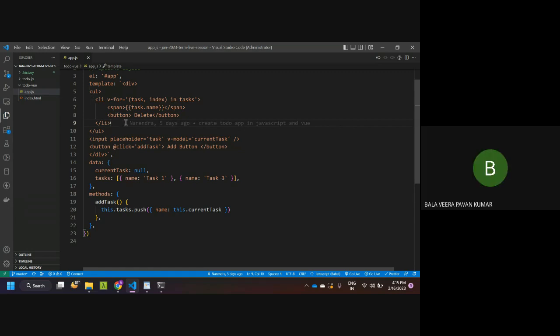Sir, is it required to give that index there? Can't we directly do v-for task? Yeah, we can remove this, but I have added the index because we are going to use the index when we implement the remove functionality of the li element, because we want to add the delete functionality in our application. So we'll need the index in order to indicate to Vue which element I want to remove from the list.